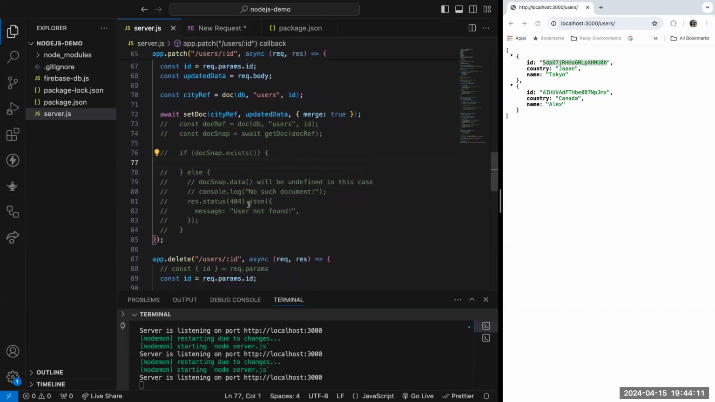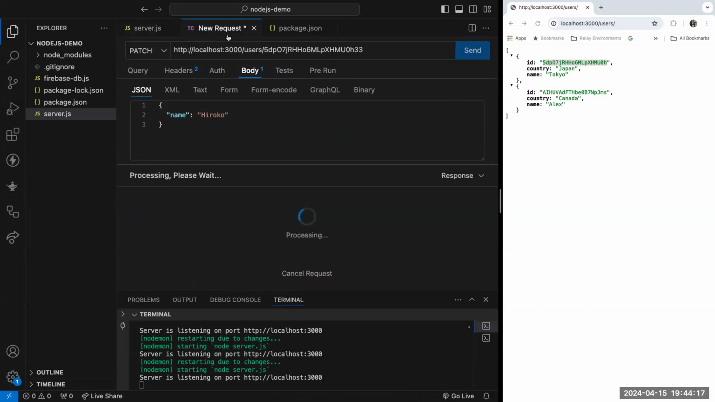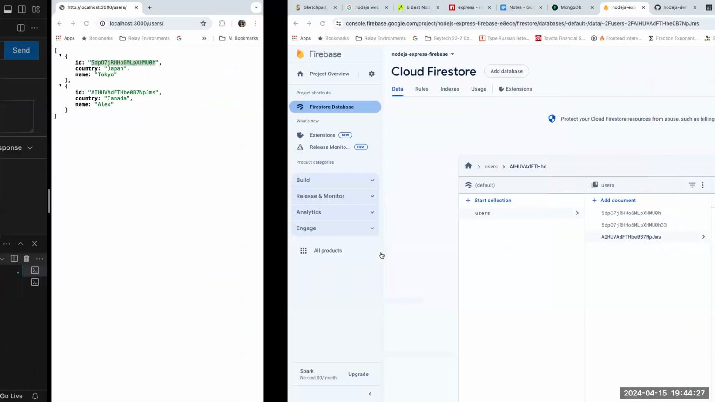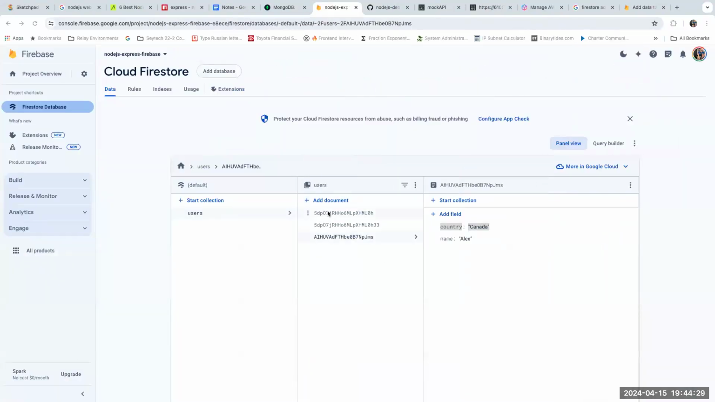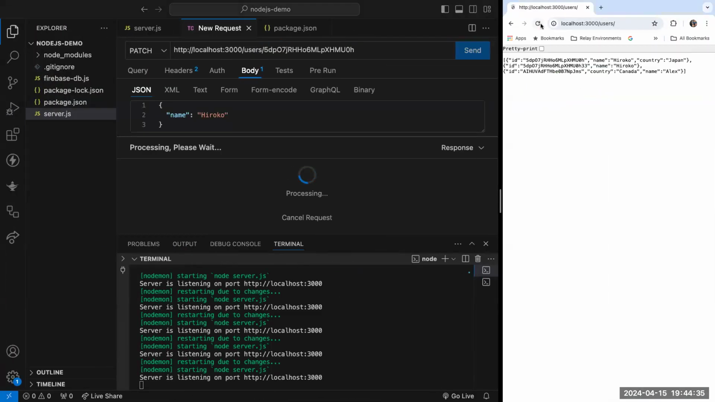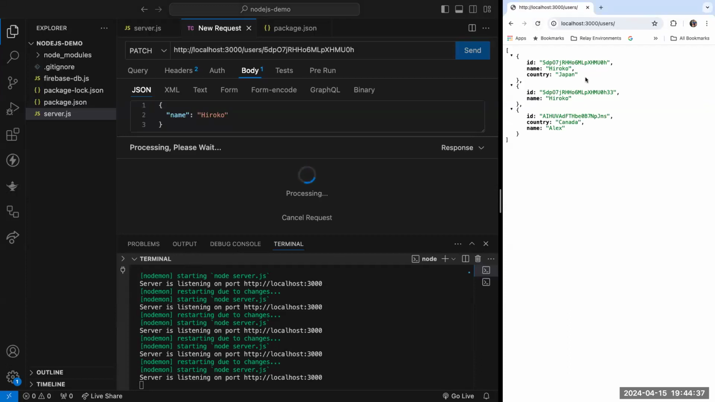So let's say that if I provide no ID, oh, we forgot to tell that. Yeah, so we need to include this guy right here. Anyway, so we have ID now. Let me cancel the request first. Okay, now ID is correct. If I say send, as you guys can see, name has been changed to Hiroko. Now if I refresh the page, now Hiroko.